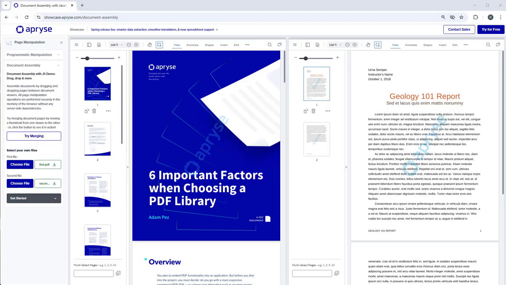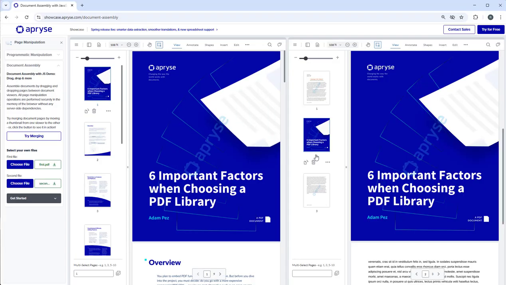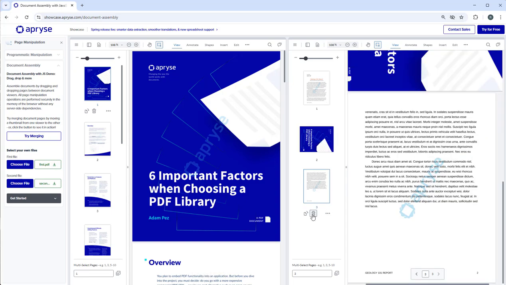In this short video, we're going to look at how we can use WebViewer to assemble documents. There's an example available on the Apryse Showcase, which we're looking at the moment, where we have two WebViewers, each of which has a document open, and we can take one page from one and drop it into the other, and so on. We can also rotate pages, or delete pages if we wish.